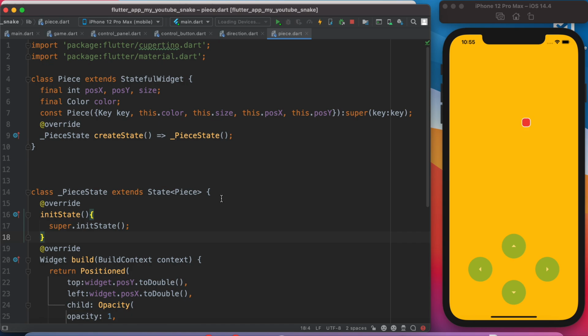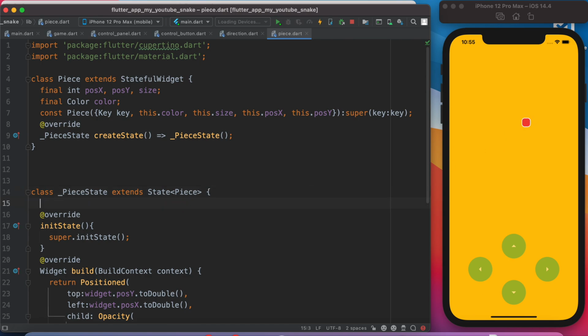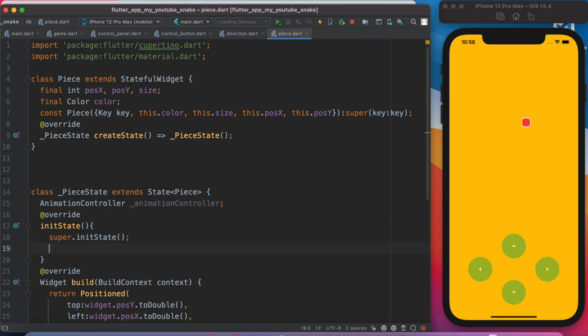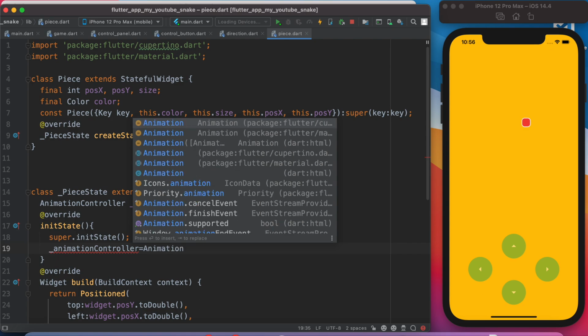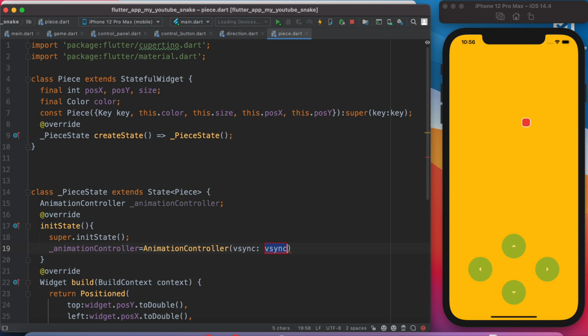All right, to do the opacity animation, we can declare an animation controller object. So we'll call it animationController. We'll initialize everything for this animation controller within our initState. Remember, initState gets called automatically, so here we can initialize a lot of steps. Let's go ahead and do it. AnimationController, it takes a few objects.